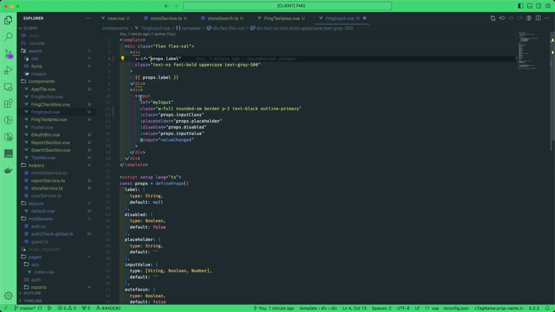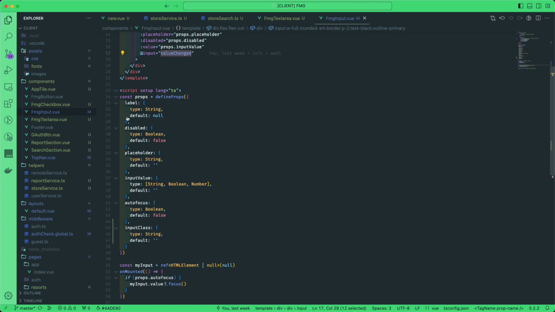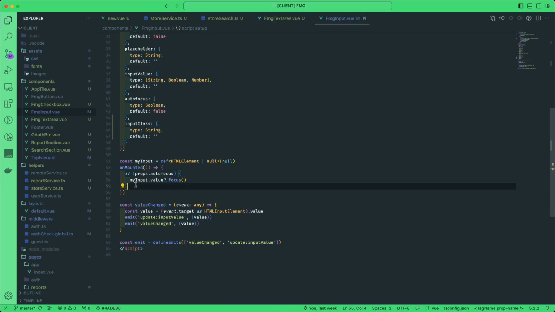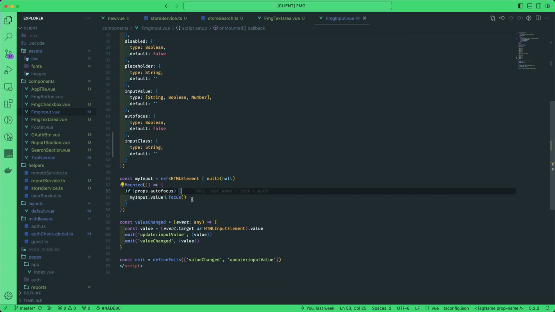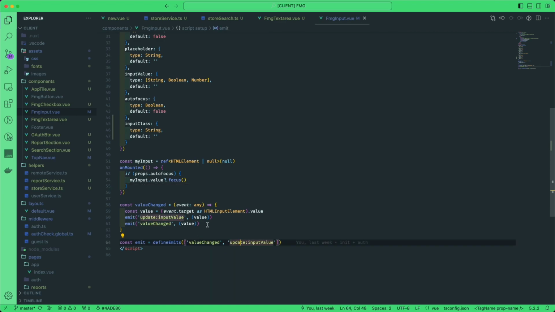For the input, I am actually using an input field, and you can see it's always going to take the full width that it's possible for it. Then we have some classes if we want to send any classes to this input element. Then we have a placeholder, a disabled property, the value, and a listener on the input. Basically, this is used because we want to use a v-model in the parent. And in here, I can give it an autofocus, so we can focus on this element as soon as the page loads, and these are the emits it has.